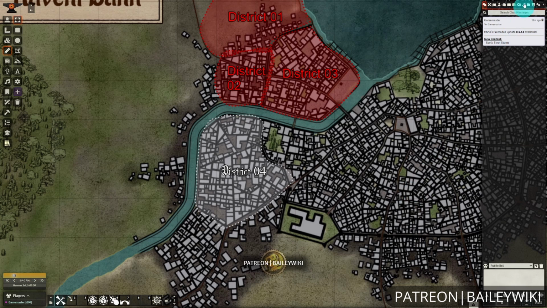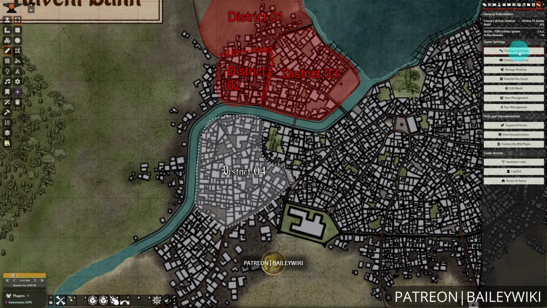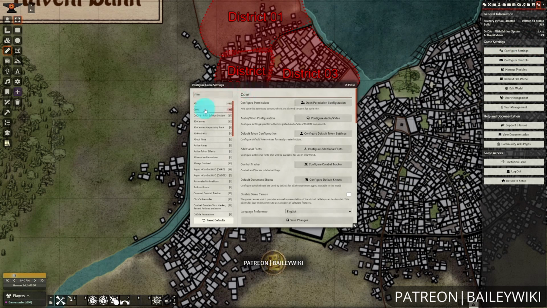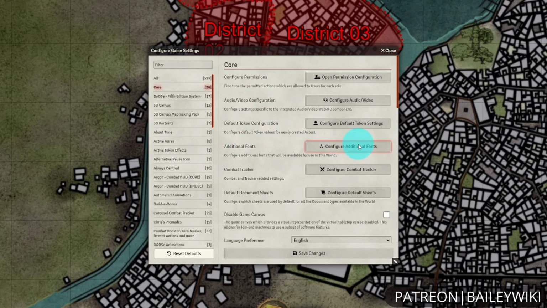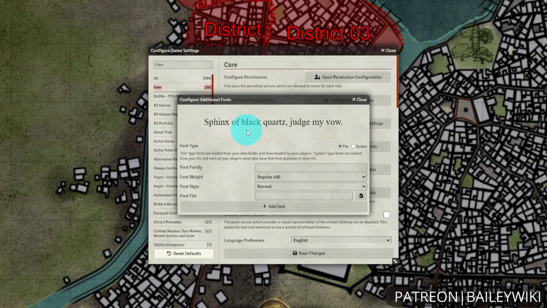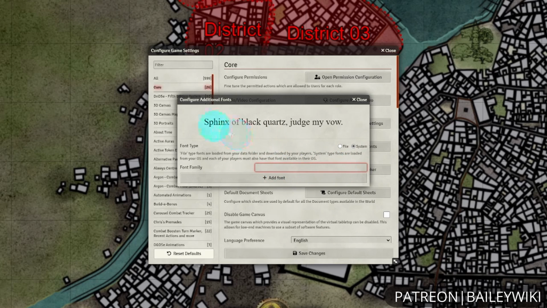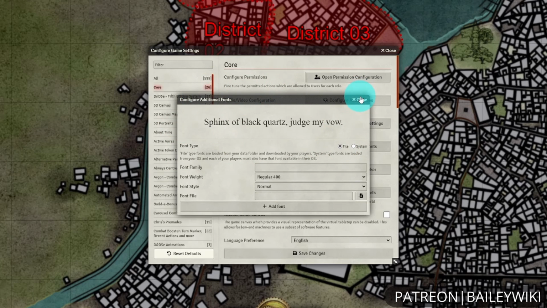If you wanted to add more fonts on your own, you can go into your configure settings, and in core, there is actually a configure additional fonts. We're not going to go into a whole tutorial on this, but basically you can put in font files and have a directory for that for you, or you can use system, and basically you can add any font that is on your operating system. So anything that's in the Windows system folders in the fonts, you can just type in the name of that and add it in, and you'll add additional fonts. So that's a really brief overview on that. Let us know if you'd like to learn a little bit more about that.